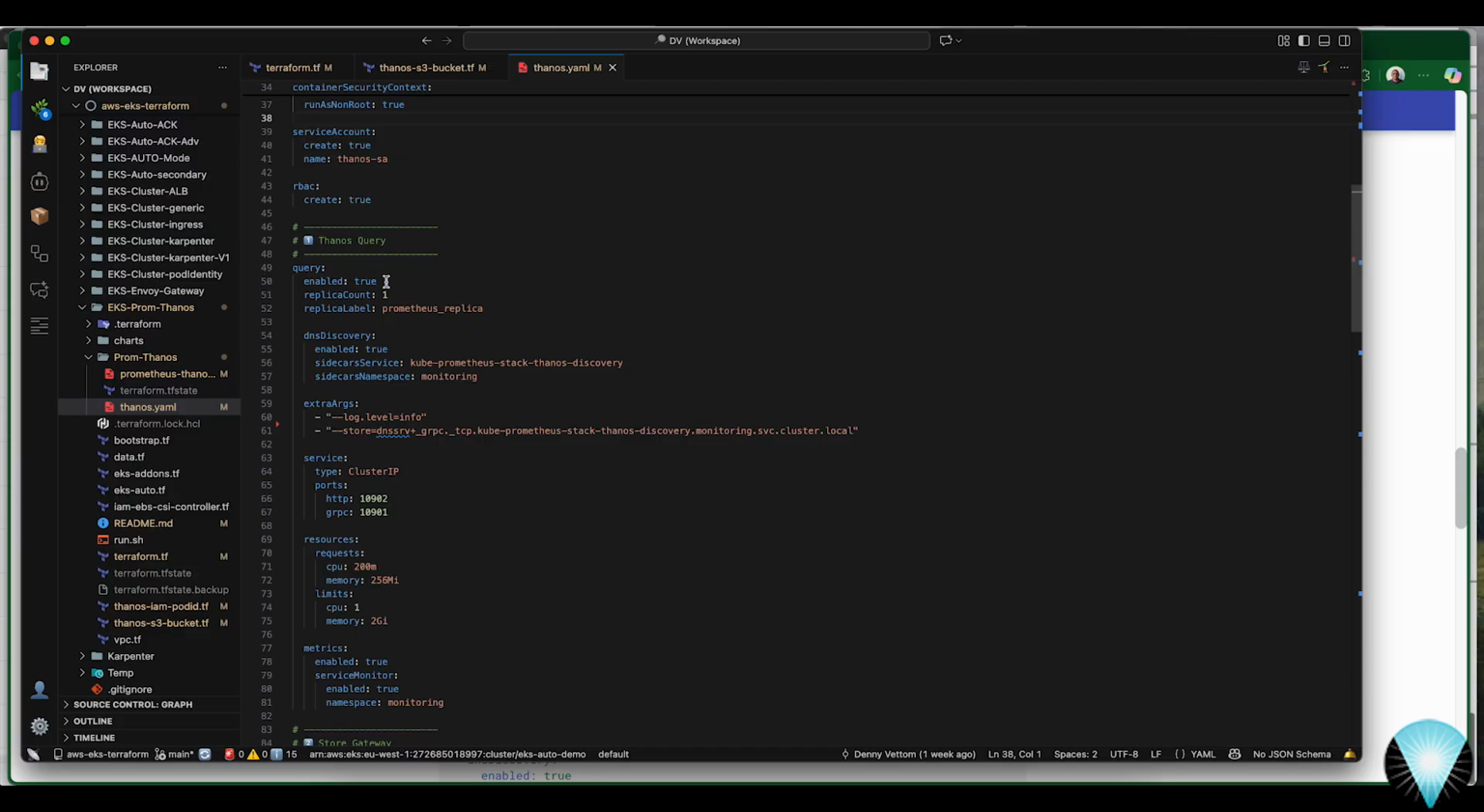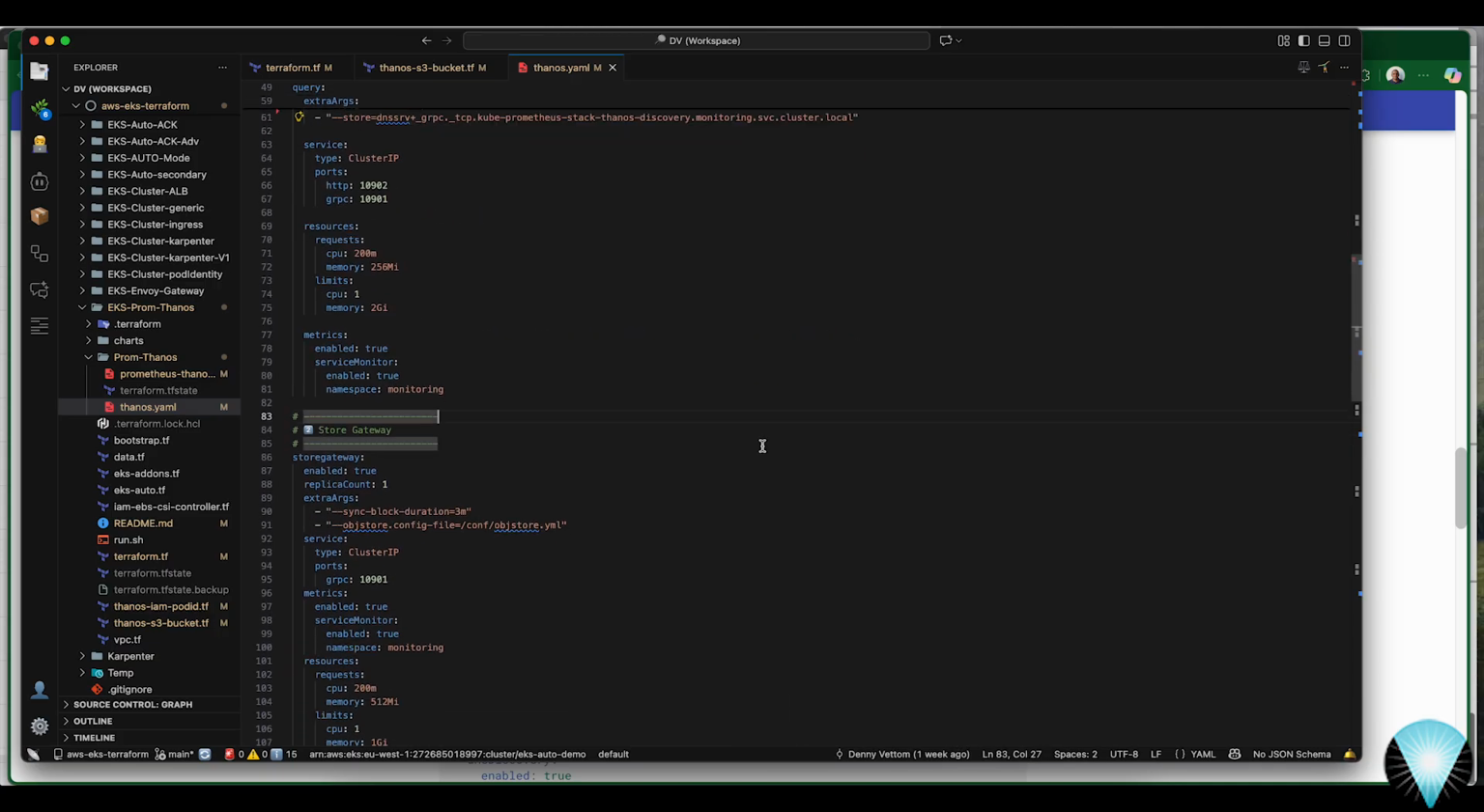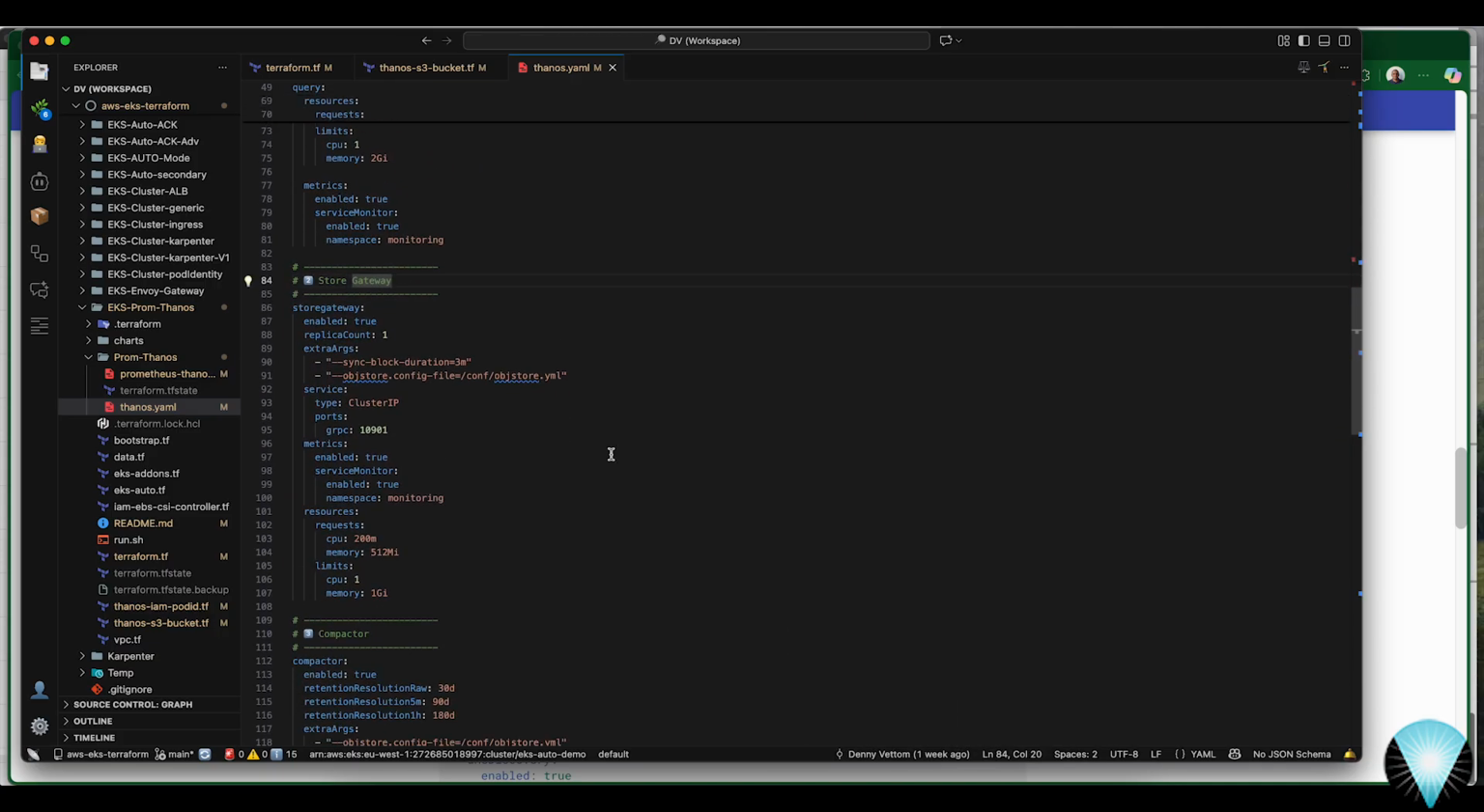And here in the Thanos query section, I'm enabling the Thanos query. By default, Thanos query looks for a replica label of replicas. If you are installing a kube-prometheus-stack Prometheus, the replica label is different. So prometheus_replica is the label which you have to pass to the query. And I'm enabling the DNS service discovery, and this is the service name exposed by the Thanos query service. I'm also passing it as an extra argument for the Thanos query. I'm specifying the resources and enabling the monitoring.